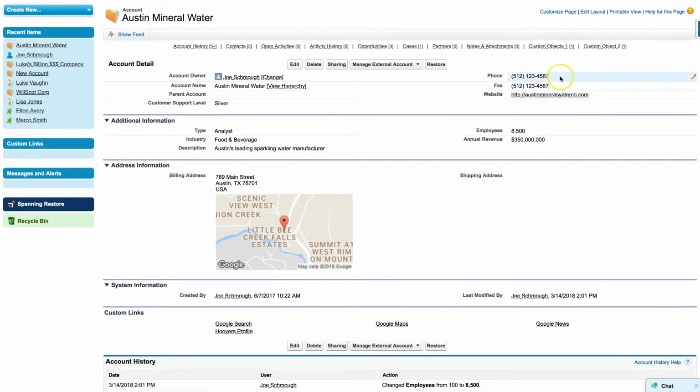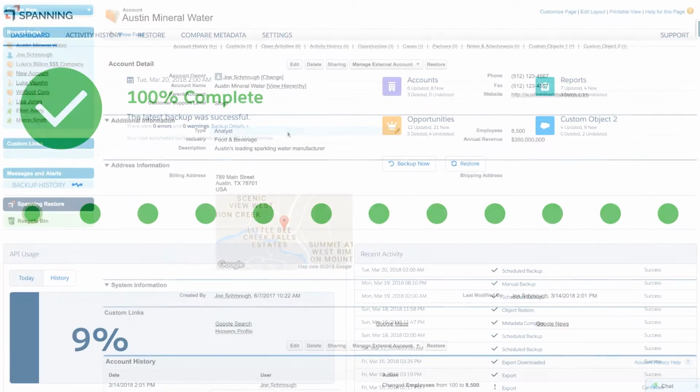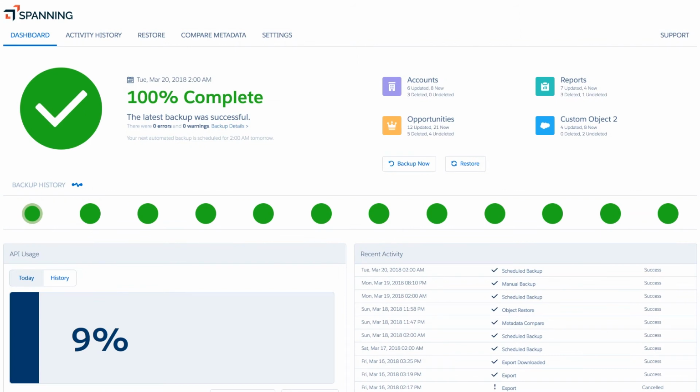Admins can also extend this functionality to end users so that they can correct their own mistakes. As Spanning works in-app, end users can only view and restore fields that they have access to based on their profiles and permission sets. Spanning also offers the ability to seed sandboxes, including anonymizing field values at no additional cost.